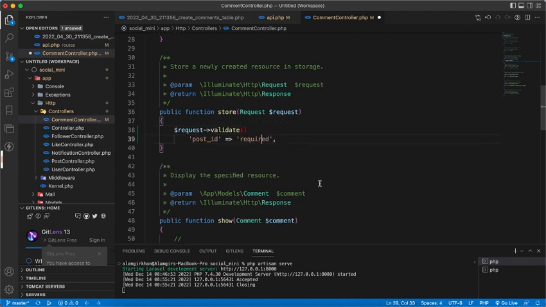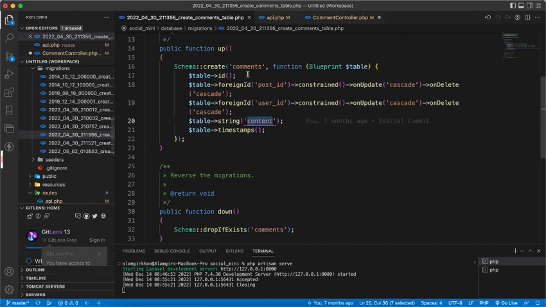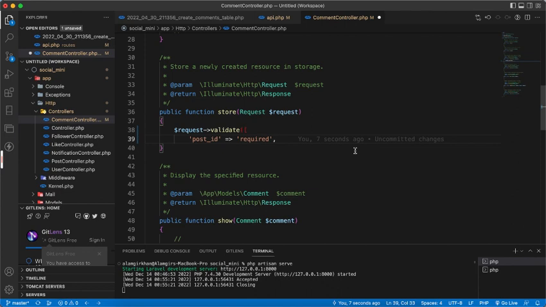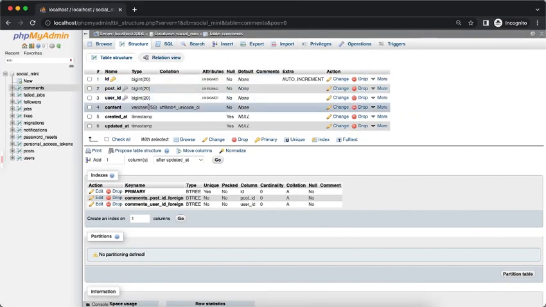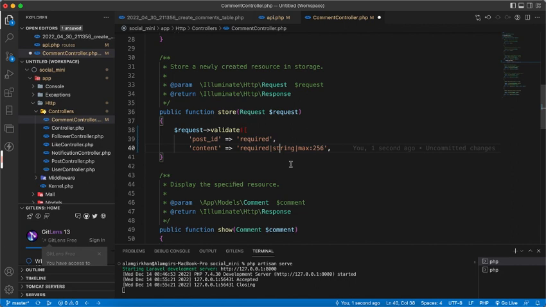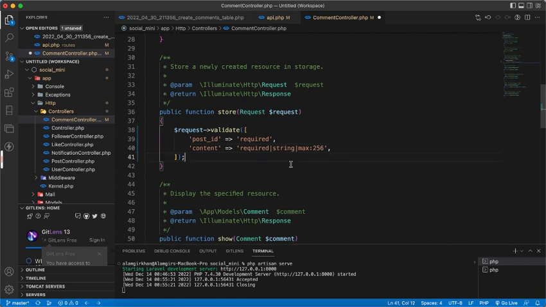First of all, we will have to validate, and the post ID we will validate. As we see here, we need post ID, user ID, and content. So post ID must be required, content must be required, and a person can type just one letter, so just required is fine. String we could remove, but string is fine. Also, maximum should be 255, because if we see here, we have 255. And that's all for validation.